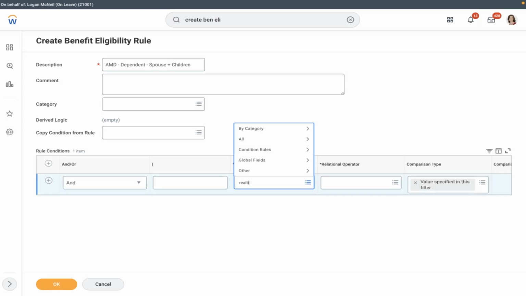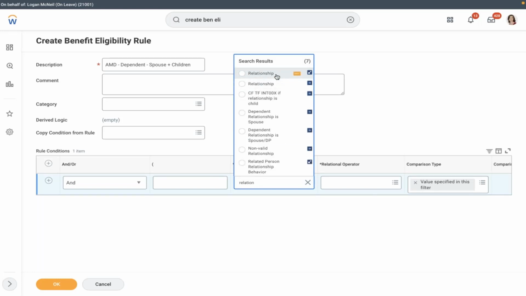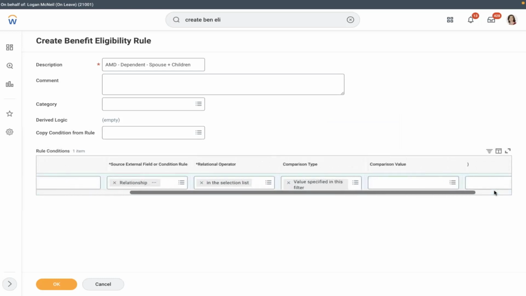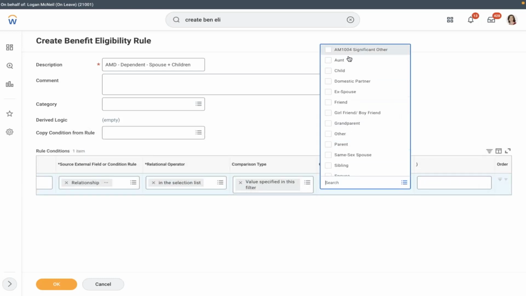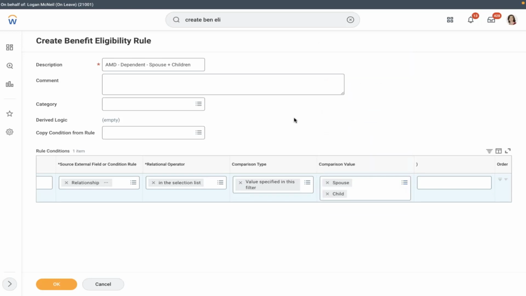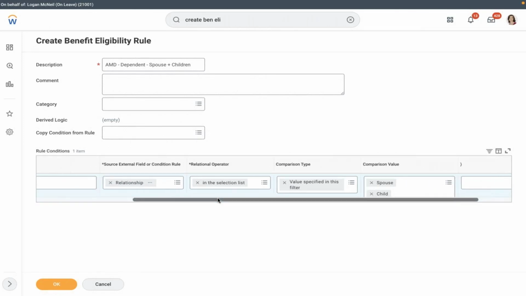Here you can search for relationship in the selection list. Spouse, children. Okay, simple eligibility. Here few people will ask a question. Let's say I want to restrict to only two children. Employee should not enroll the third child. We don't have control here. We have control only on the number of dependents allowed. Just now we accessed the task, right? There only we can define.